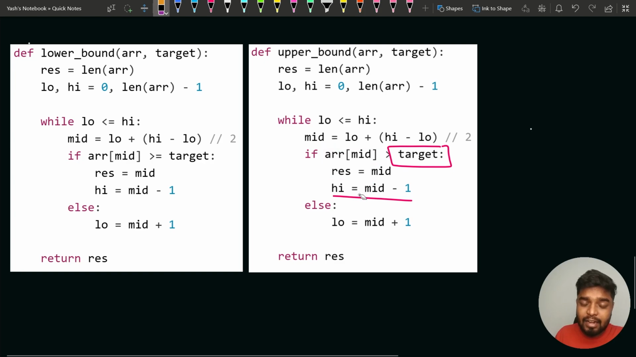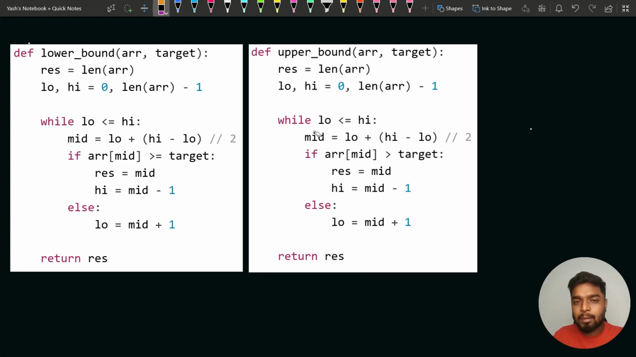Otherwise, if at this mid index the element is lesser, I'll search on the right side. So I'll update the low to mid plus 1 here. And at the end, we are going to return the result here, that is the upper bound. And after this, once we get the upper bound and the lower bound, we can simply subtract the upper bound value minus the lower bound value for this particular array.